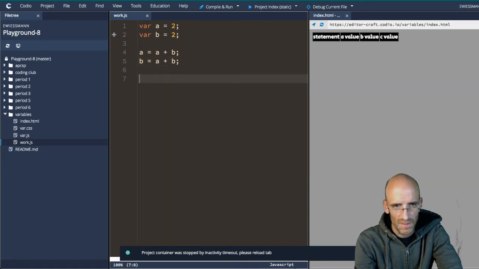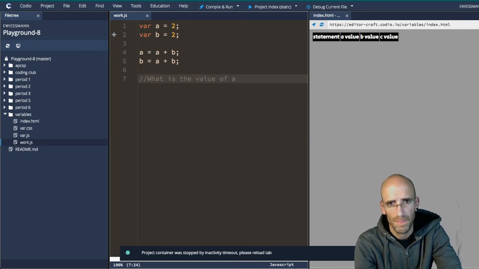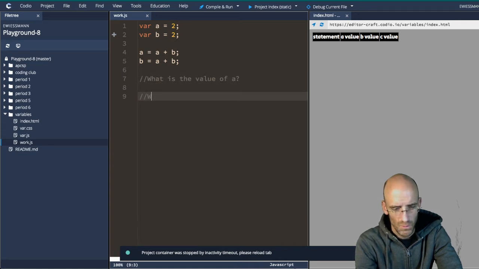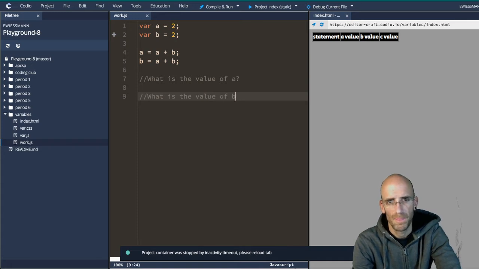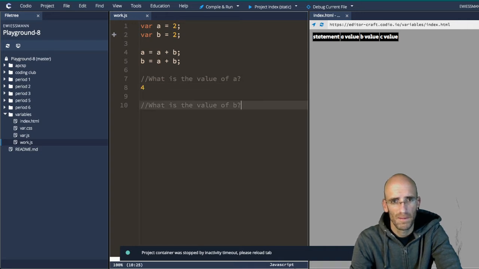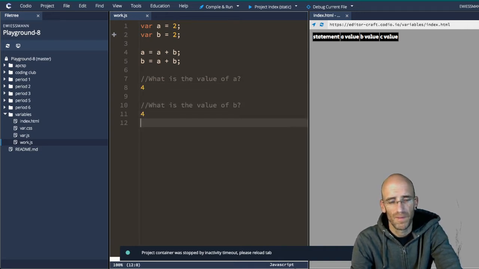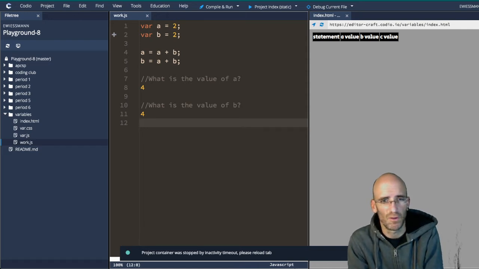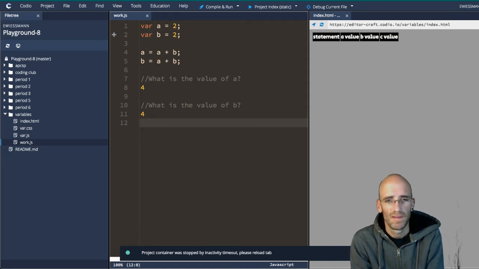My question would be, what is the value of A? And what is the value of B? And if you just look at it quickly, your answer would be 4 and 4. And what I'd like you to do is look and think, is that accurate? And before I answer that question, I'm going to go through and figure this out step by step.